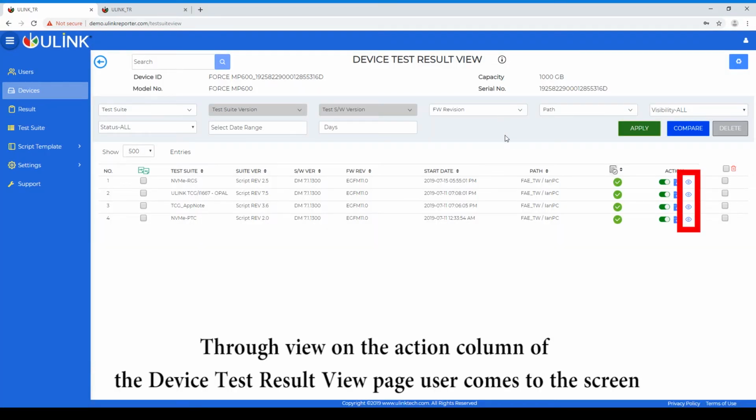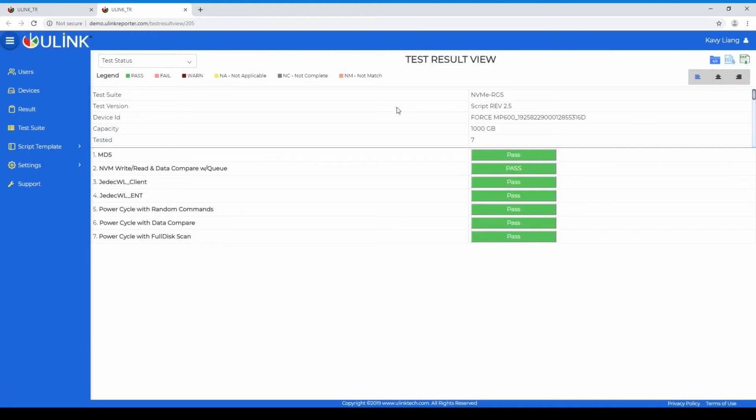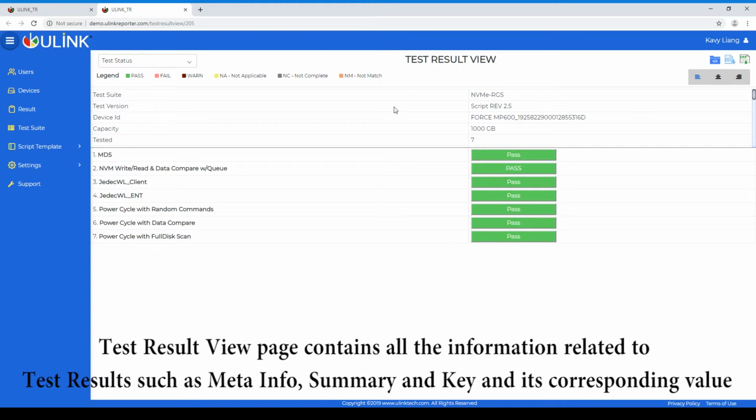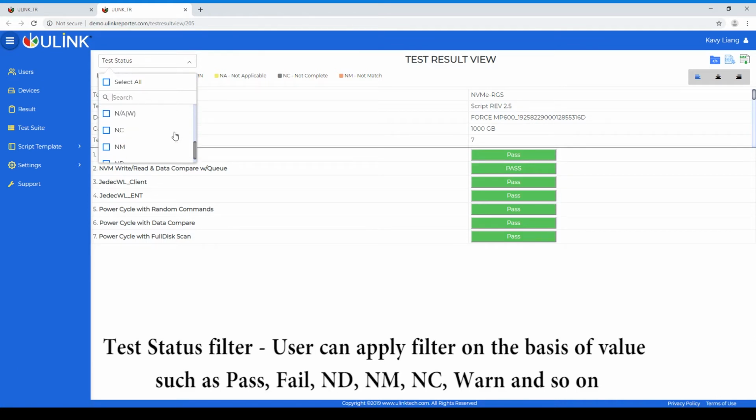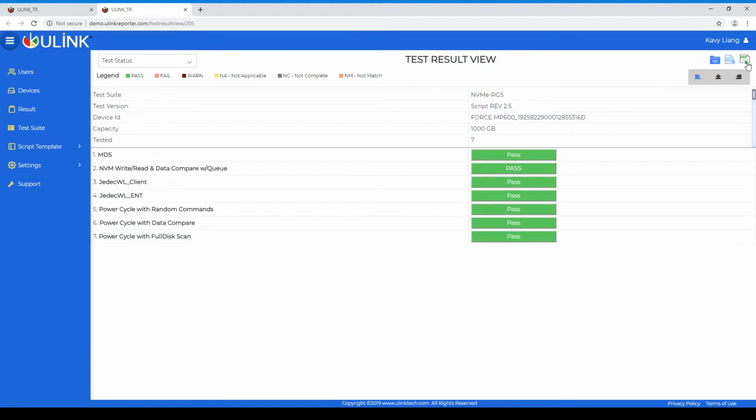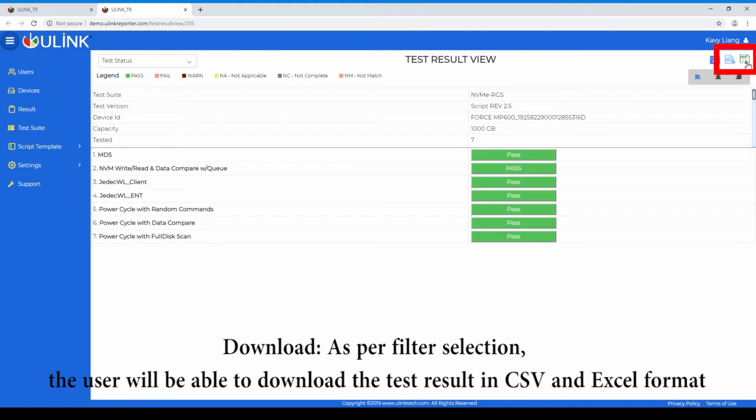Through View on the action column of the device test result view page, the user comes to the screen. The test result view page contains all the information related to test results, such as meta info, summary, and key and its corresponding value. Test status filter: the user can apply a filter on the basis of values such as pass, fail, ND, NM, NC, warn, and so on. Download: as per the filter selection, the user will be able to download the test result in CSV and Excel format.